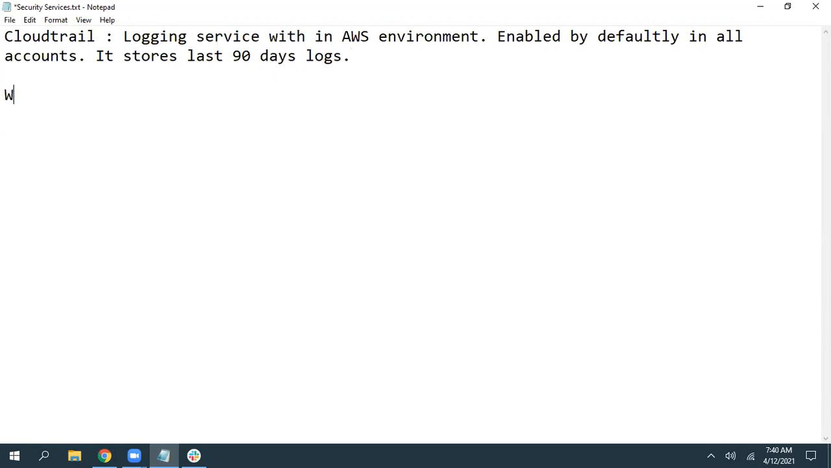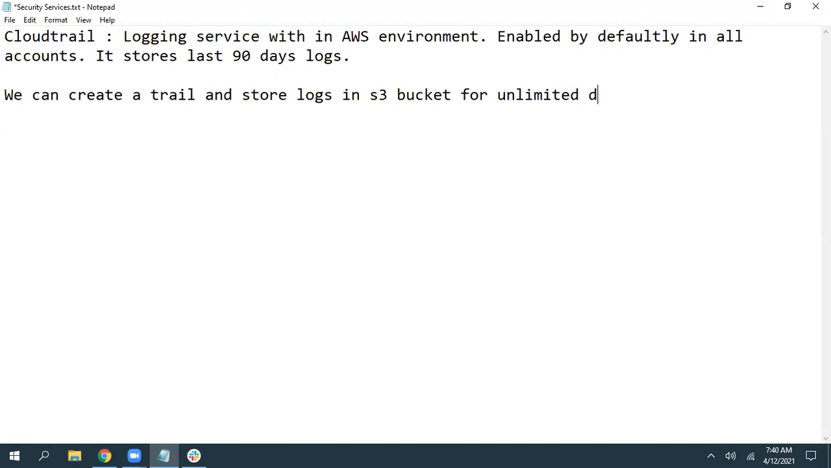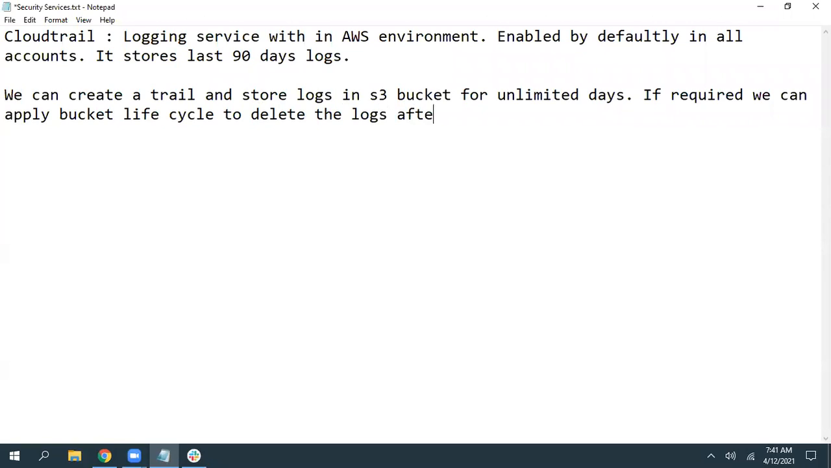So what we can do is create a trail, and we can store logs in an S3 bucket for unlimited days. If required, we can apply a bucket lifecycle to delete the logs after certain days. So let's jump in and let's try to perform that.